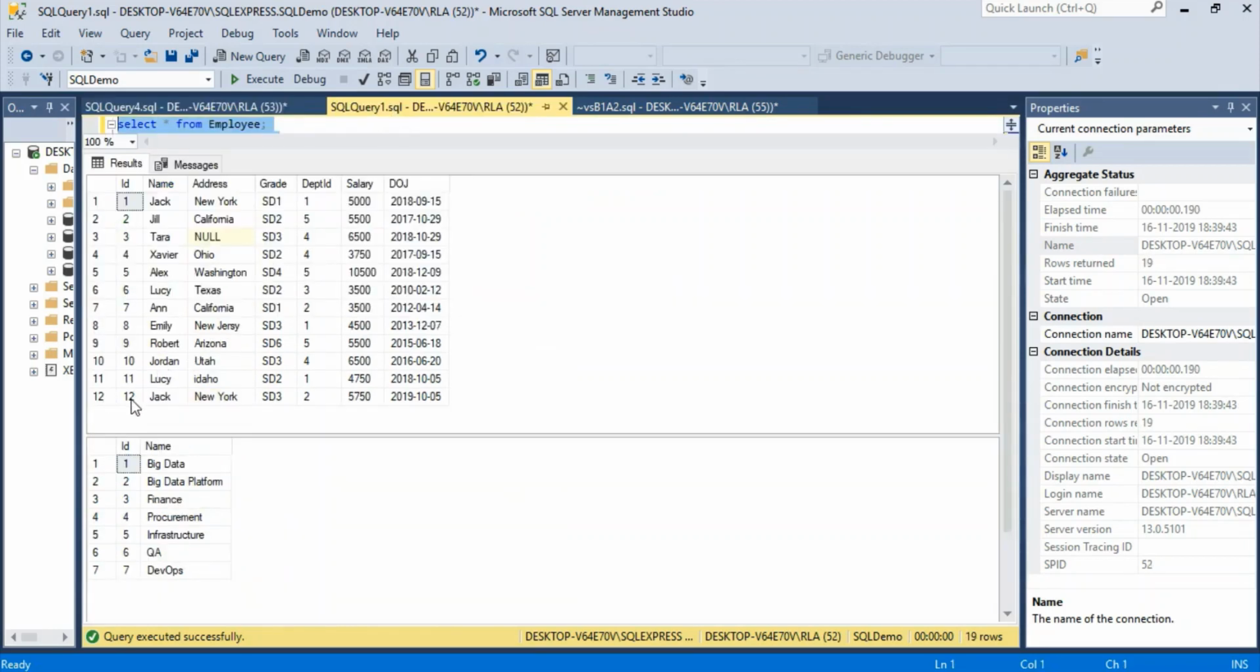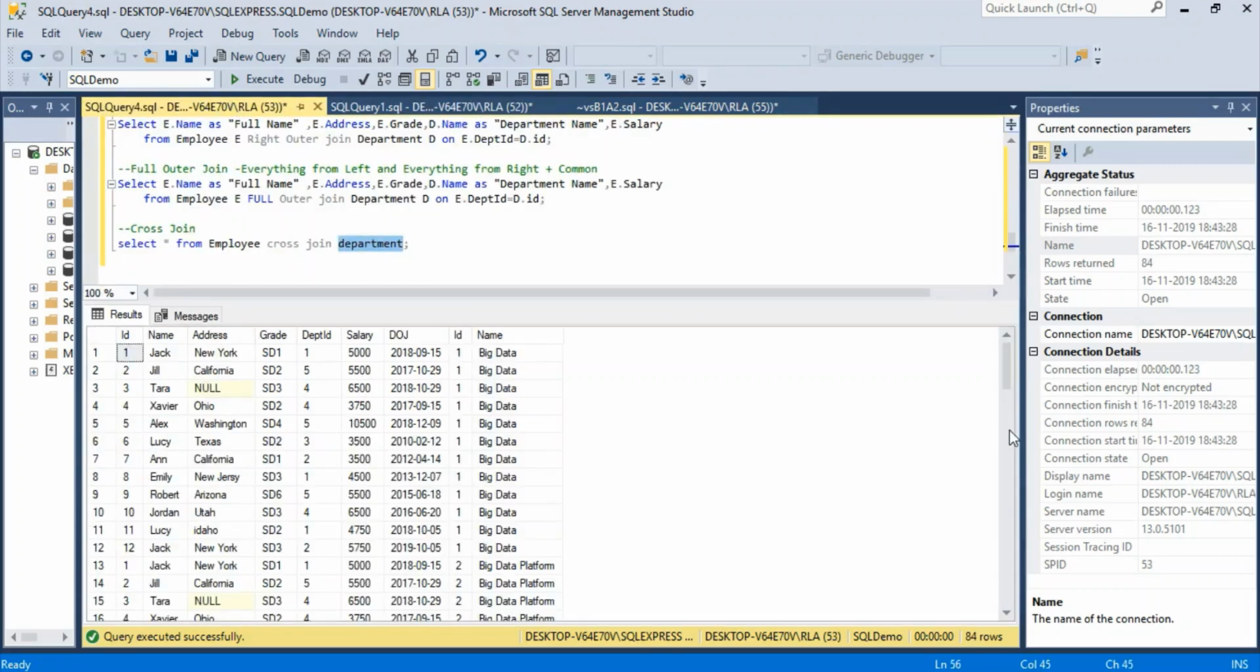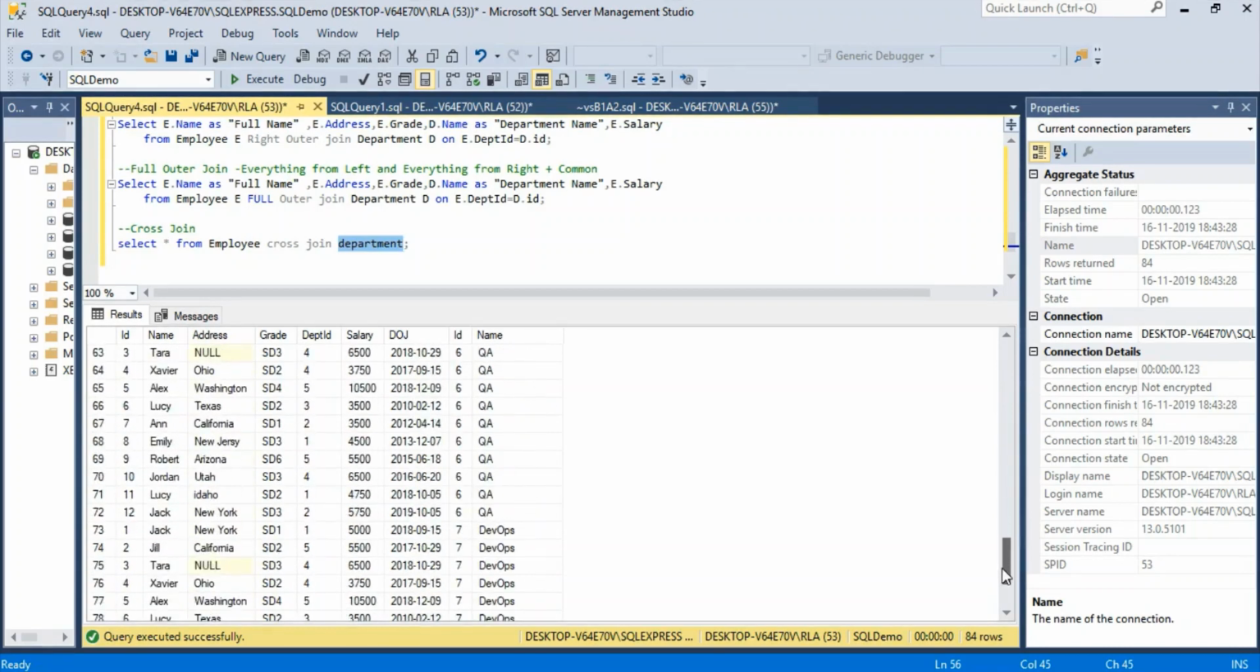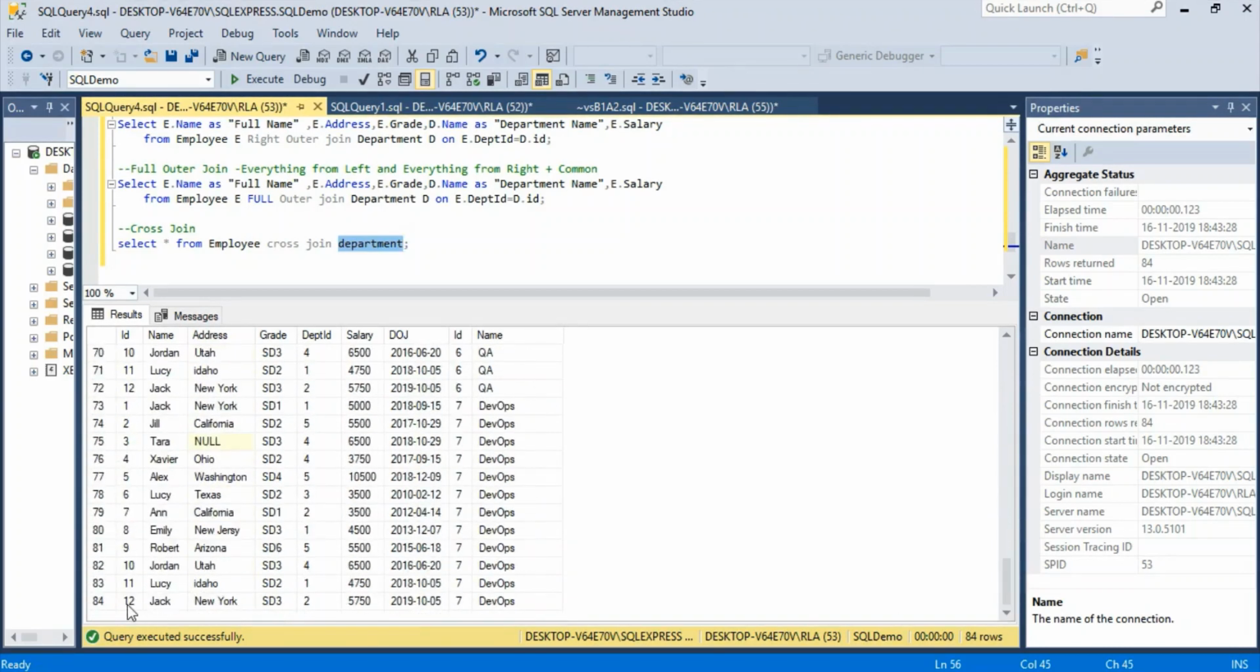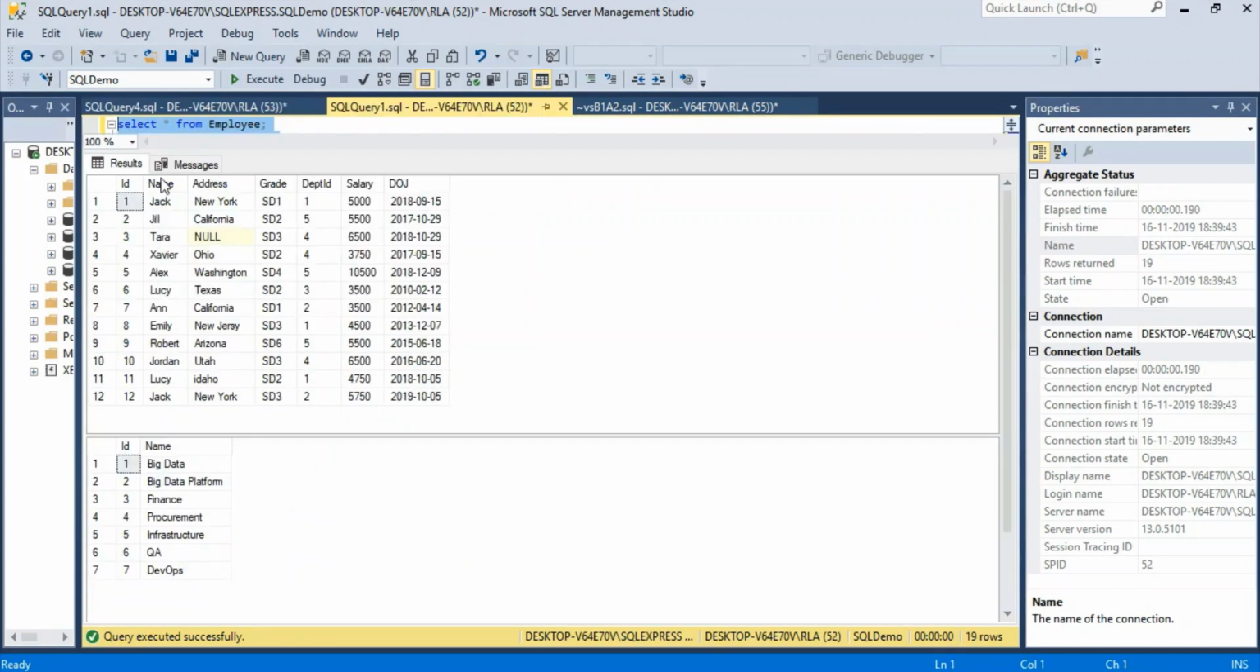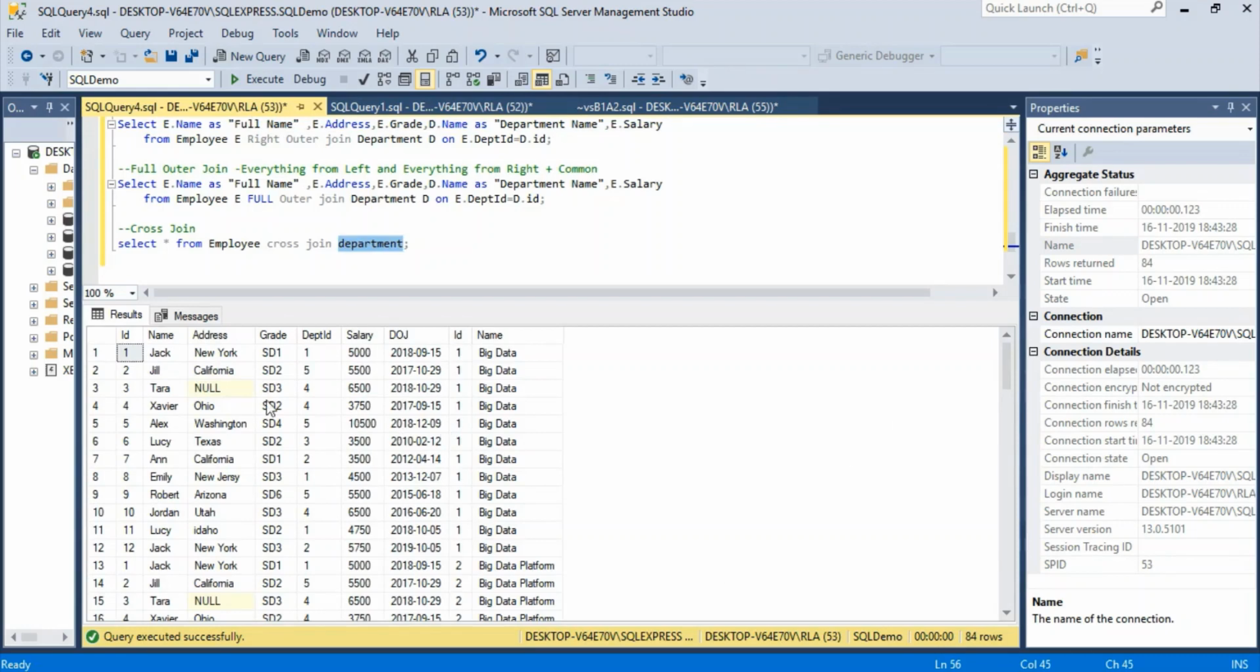So right now we have 12 records here and 7 records there. So this should be 12 multiplied by 7, which is 84 records. If you look at this, there will be 84 records. Every item from table A will be linked to every item in table B, and that is what happened here.